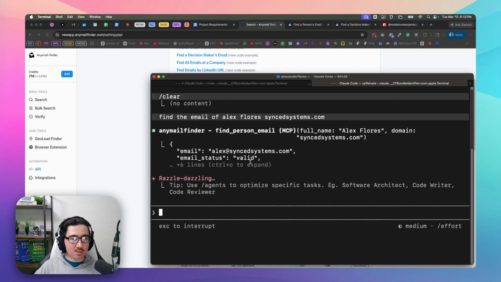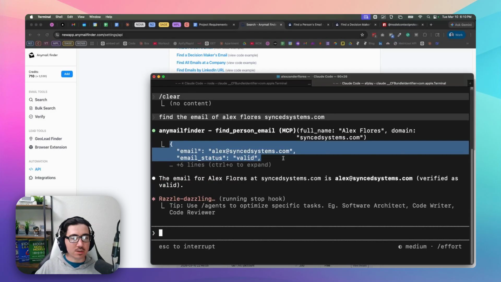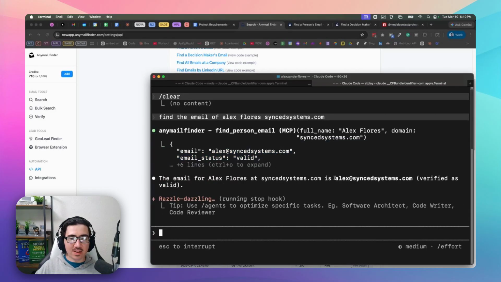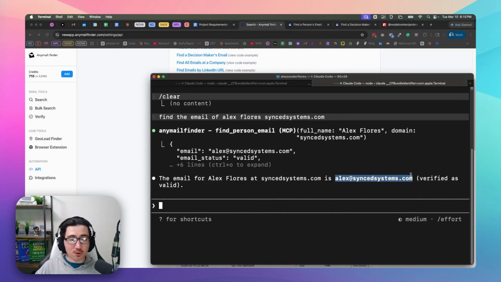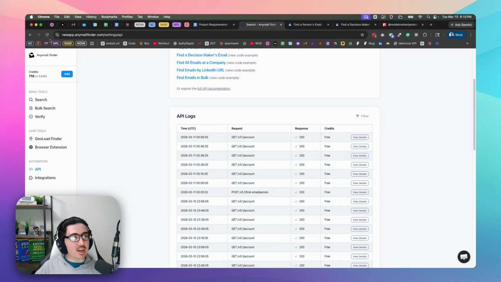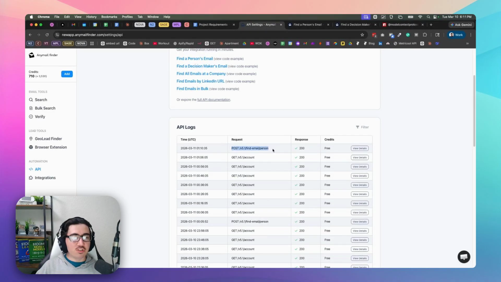While it's doing this, we can see we already have a valid response, and we see Alex at syncedsystems.com, which I can confirm is correct. Now, this is verified as valid. If I come back over here and I refresh this, here we have a POST request, and this did return back the email address. In my case, it was free, probably because I've already gotten my own email address. But now your Claude Code can access any business owner's email. So if you ask it to ever do some prospecting to find potential clients, you can ask it to use this MCP server if it finds a name and website to try and find their email address.